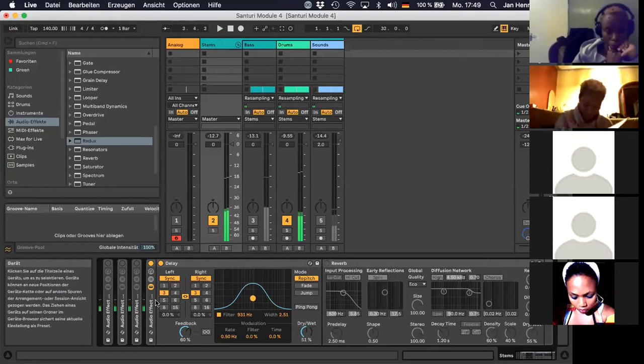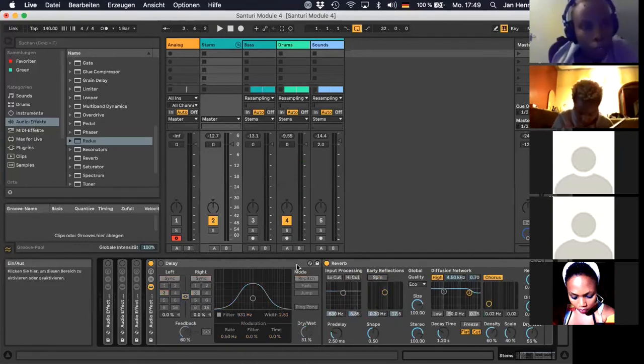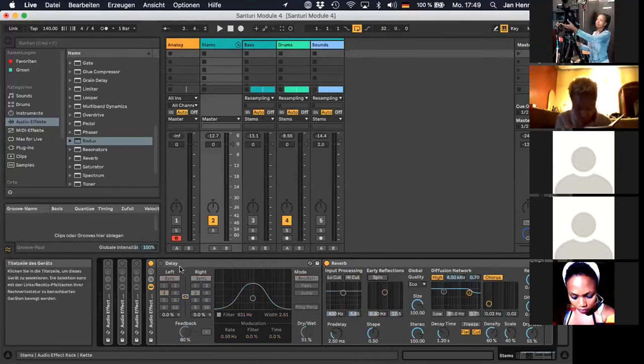Right, so this is the delay. Let's look at the reverb. Reverb is not a repetition. Jan? Sure. Yes. Sorry for cutting you short again.